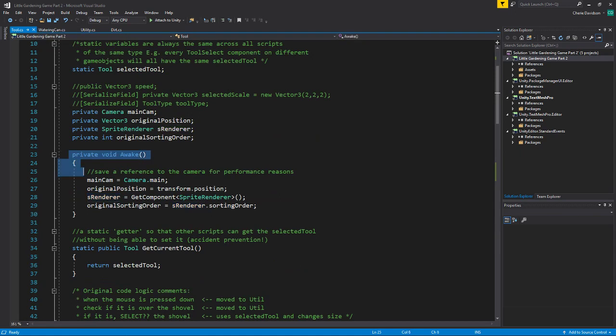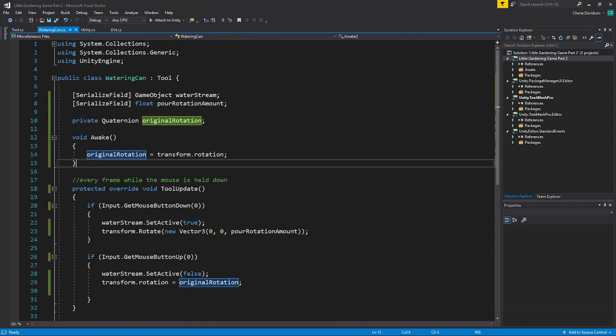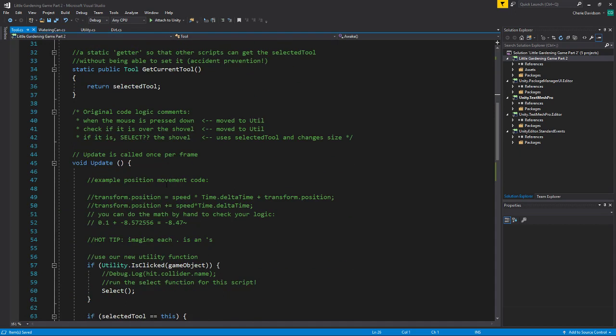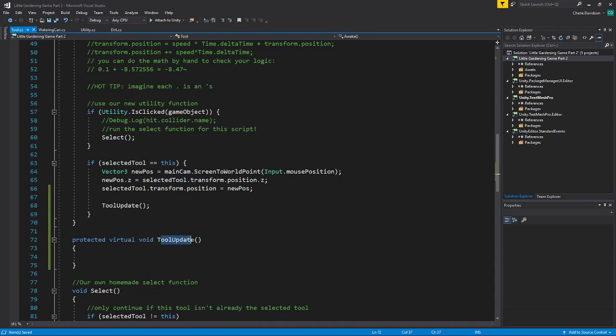The awake function in the base class in the tool does all this cool stuff where it sets up all of these references for us. The watering can is very naughtily overriding it. It should actually say override on it, so we know that's what it's doing. I'm not sure why Unity hasn't told me off for that, but it should have this override keyword in it. And what this means is, so we're in our tool update function. It doesn't matter if we override it because this is empty, right?